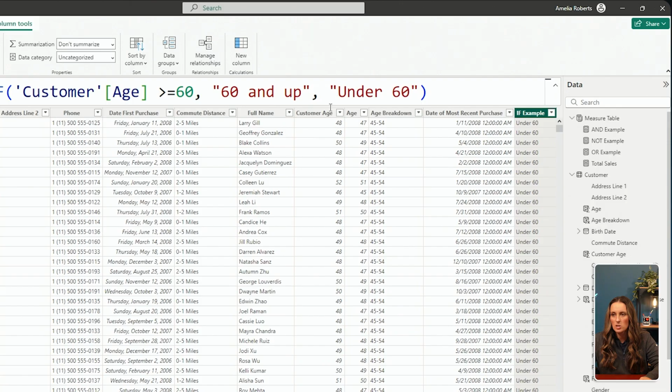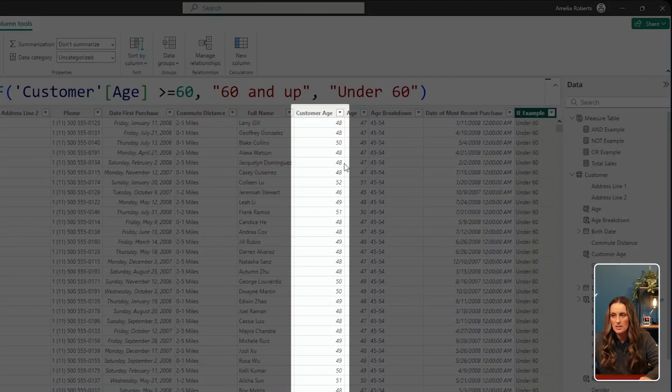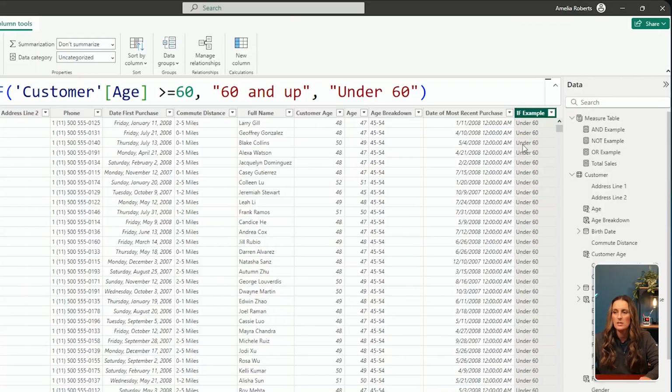I can double check too. I can see all of these that are under 60. If I just look down this column, these are all under the age of 60. So we're good to go here.